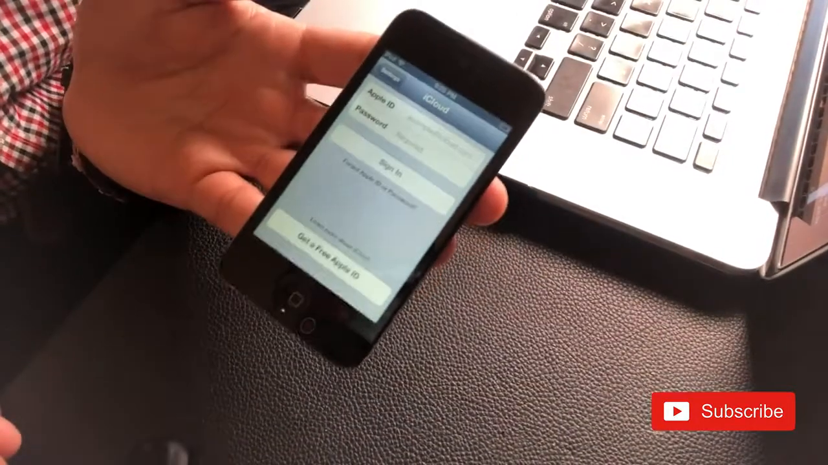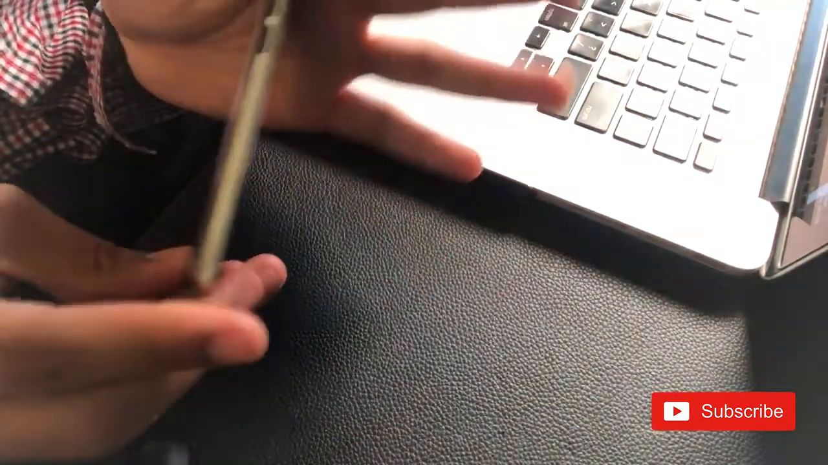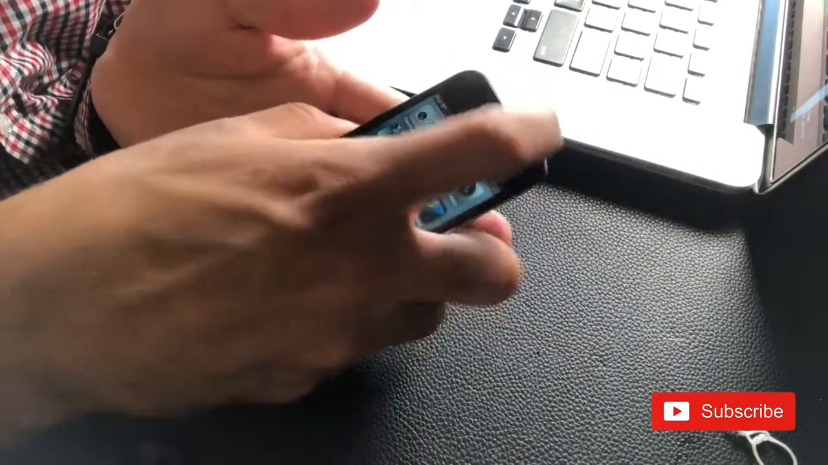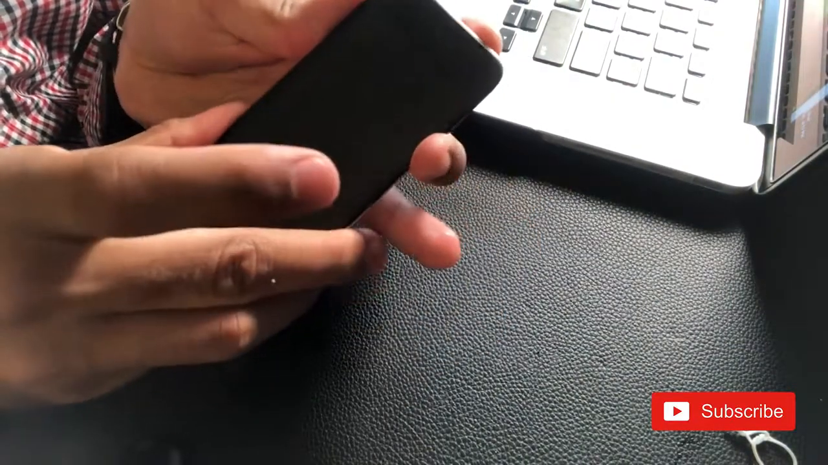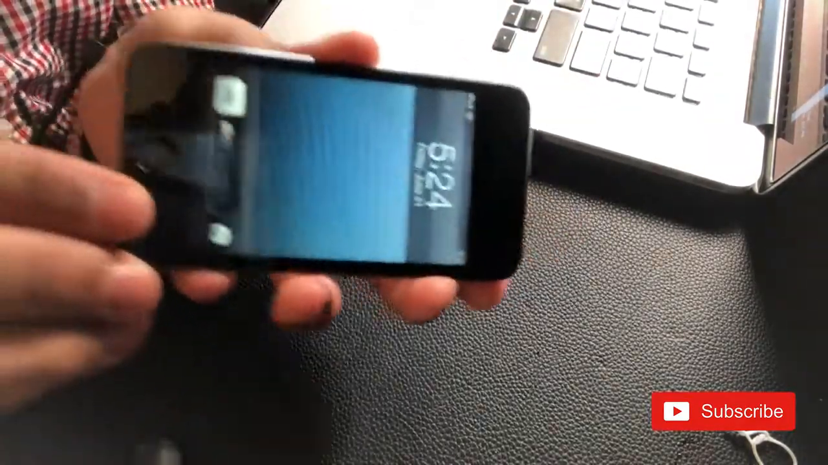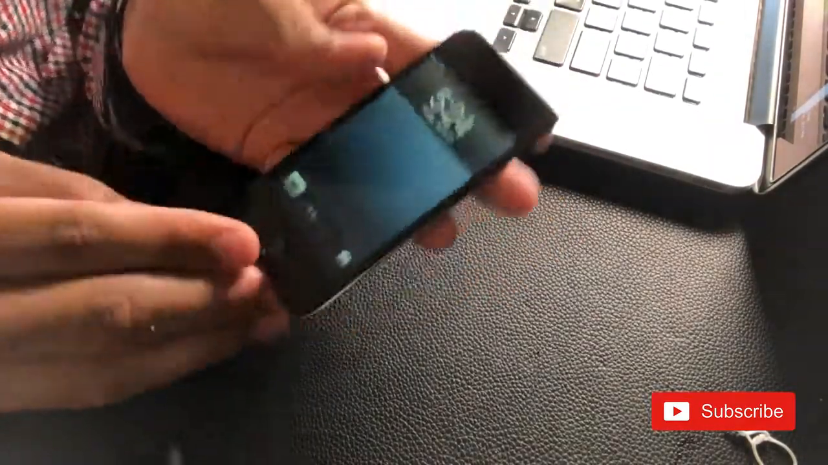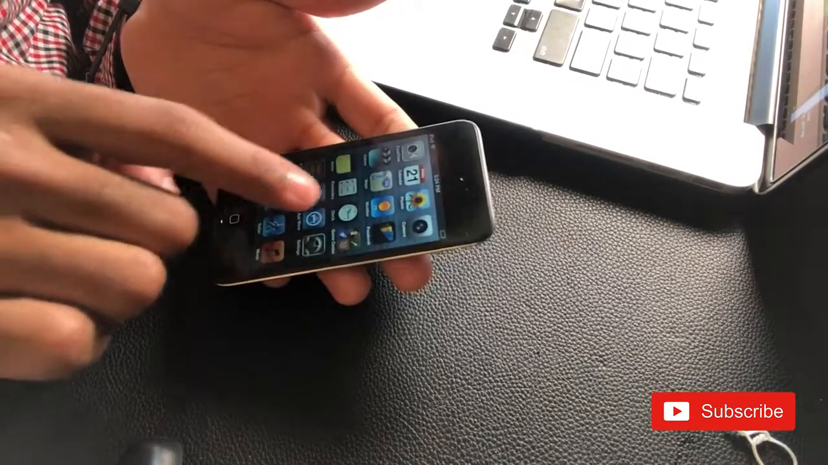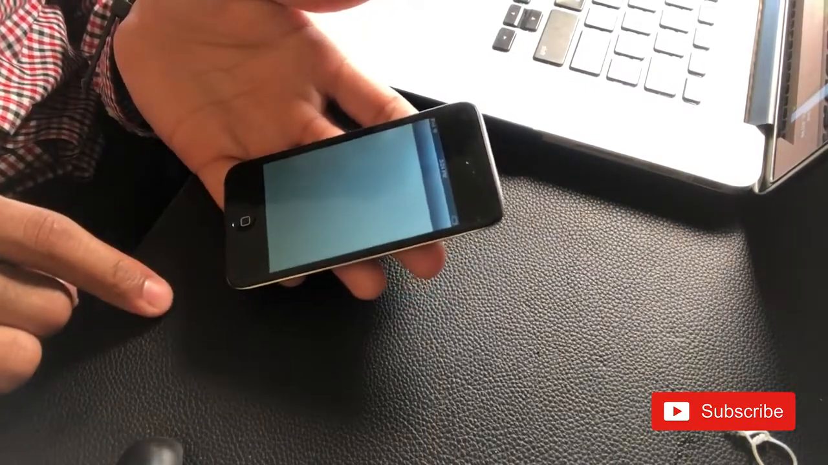Problem is, there's nowhere to put the code. On newer devices, there's usually a security code input prompt, but there's none on this old iPod. Well, I searched all over the internet for an answer and I finally got one. And it's really simple. This worked for me and hopefully it'll work for you too.